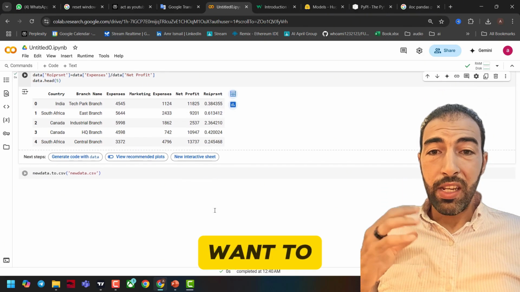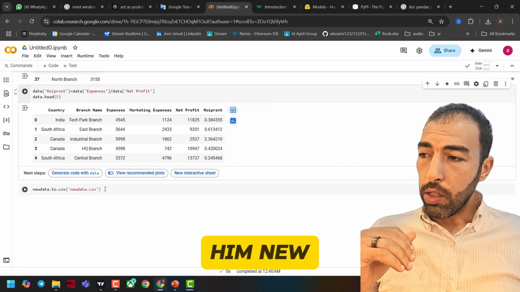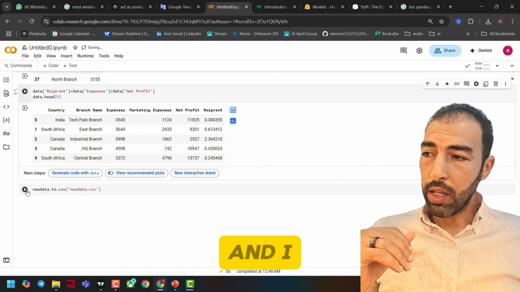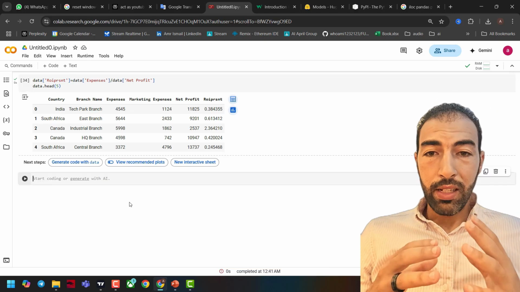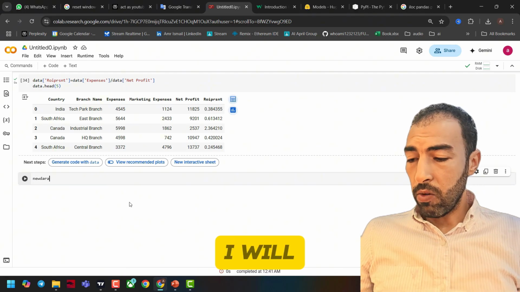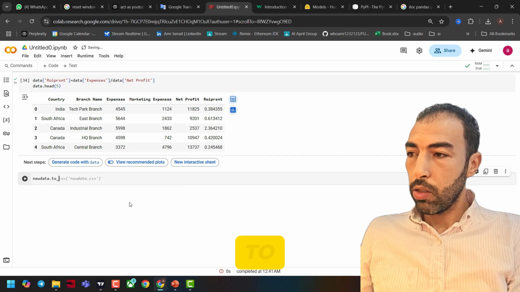If I want to save my data, I will write new data to CSV, type the new name, and run. So lastly, if I want to save this data, how do I do it? I will write new data to CSV.